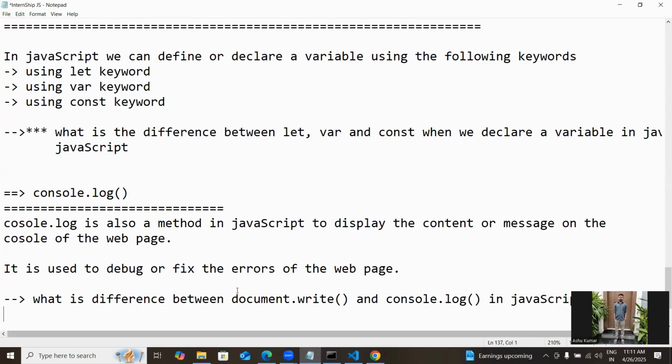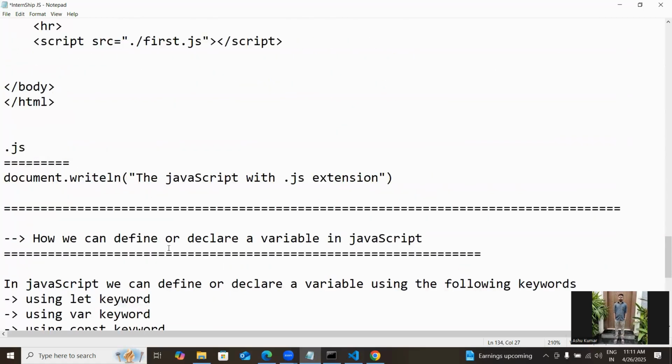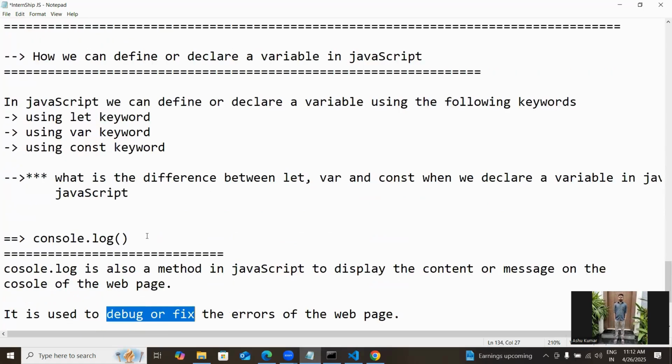So the difference between document.write and console.log method is, with the help of this console.log method we can debug and fix the errors. But with the help of document.write, we cannot debug and fix the error, because document.write does not show us any error, or at which line the error is occurring. And console.log shows us which line the error is occurring, and we can debug it also.